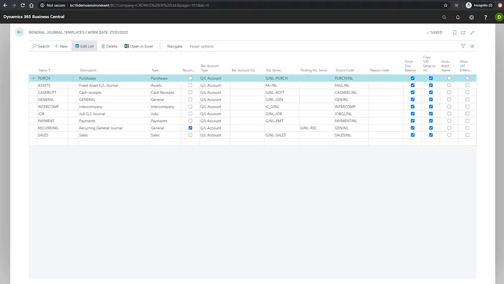General journal batches are created based on their corresponding journal templates. All journal batches that are created from a specific template inherit the same structure, default settings, and information defined in the template. As these settings are default, we can change them for a specific journal batch. It also means that we can set up multiple batches for a single template.